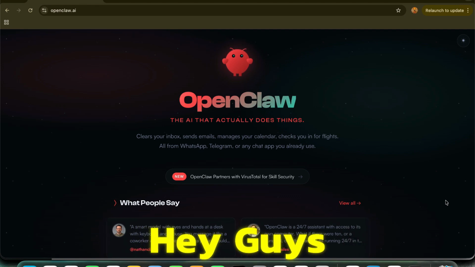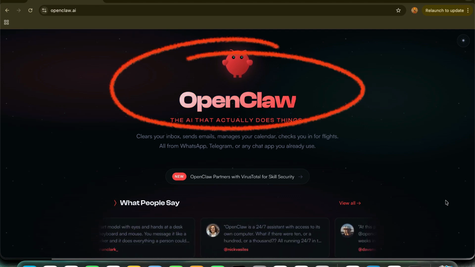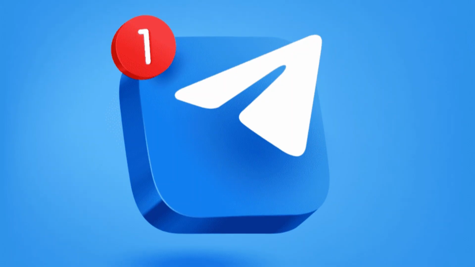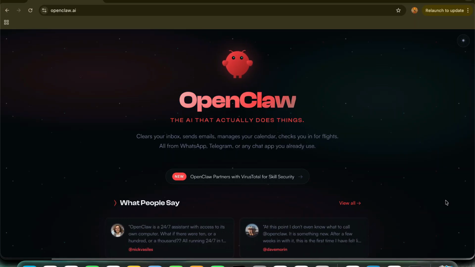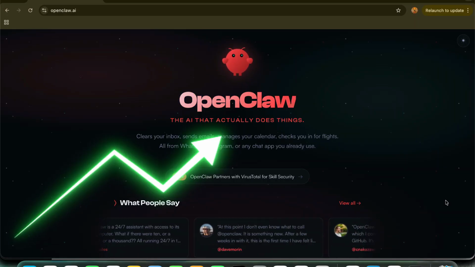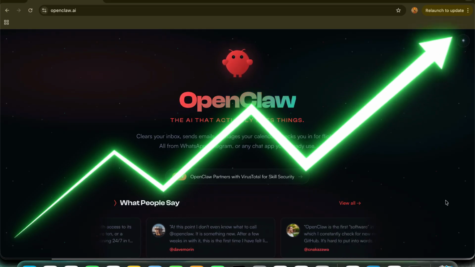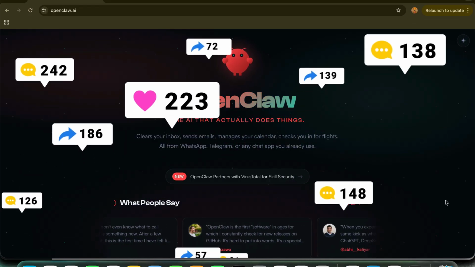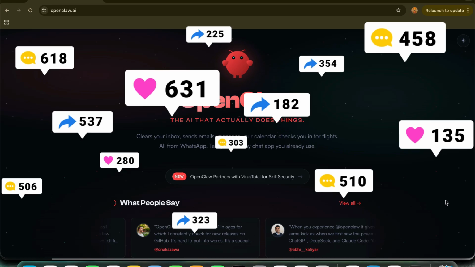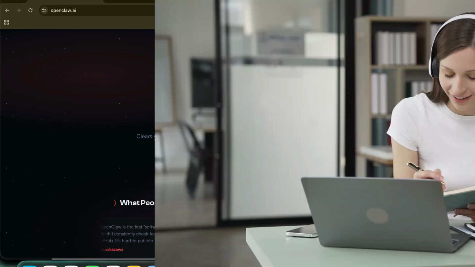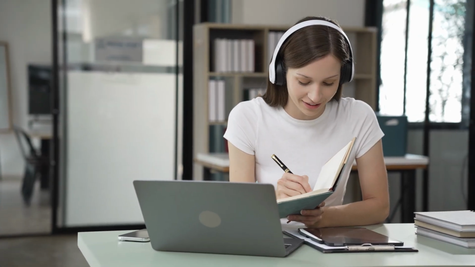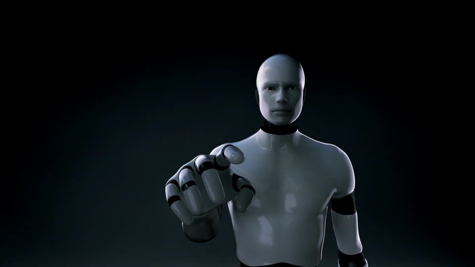Hey guys, so this tutorial is around OpenClaw and how you can connect Telegram with OpenClaw. I hope you have heard about OpenClaw, which is the most trending AI agent tool that has been launched, and it is viral in the internet world, and all the AI enthusiasts are looking to understand how I can use this tool to make AI agents.